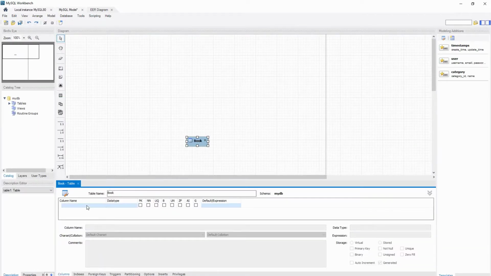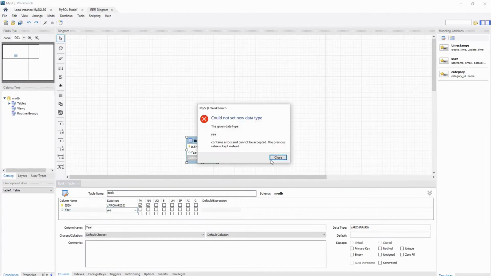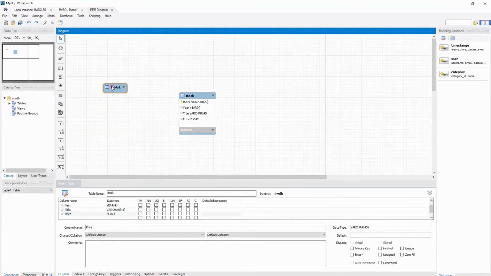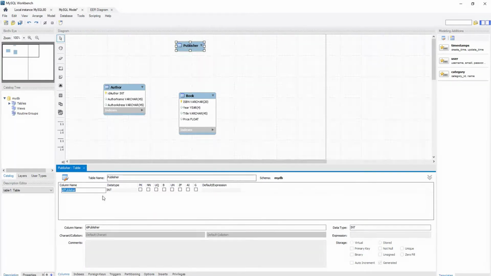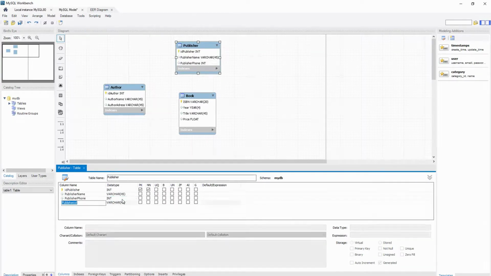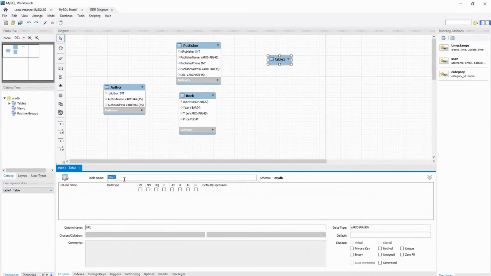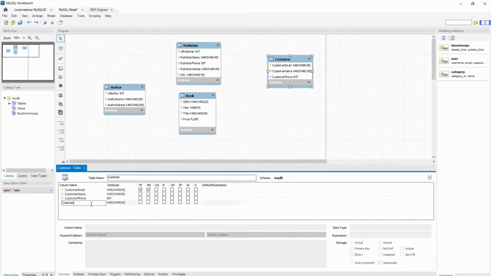So here I'm going to create my entity relation diagram for a book store. This is just an example, just to show you how this is going to be working. So here I'm going to create my tables, add the primary keys, the properties of each entity. And after that, I'm going to add the relations between the tables.